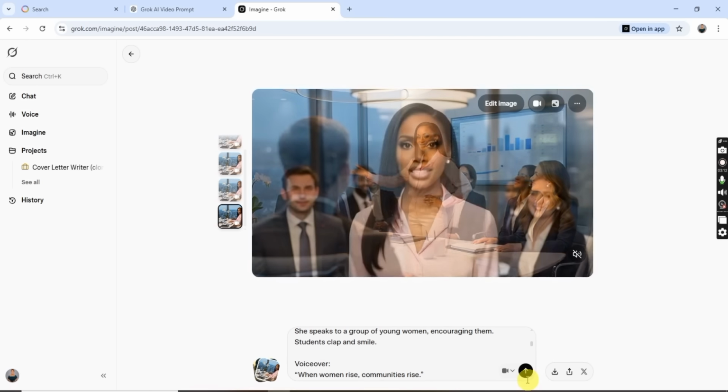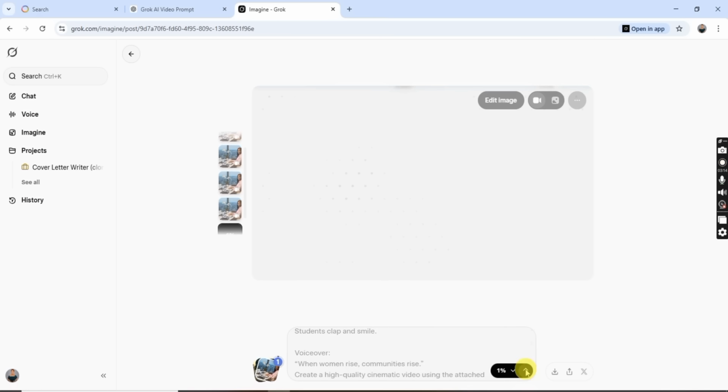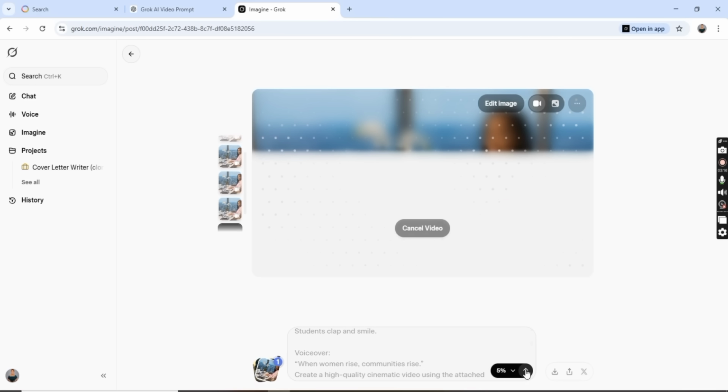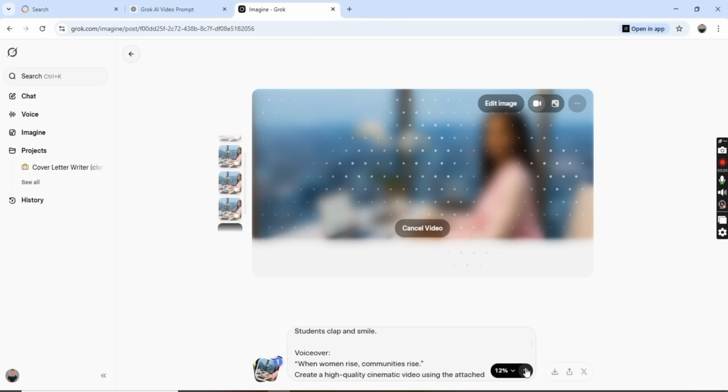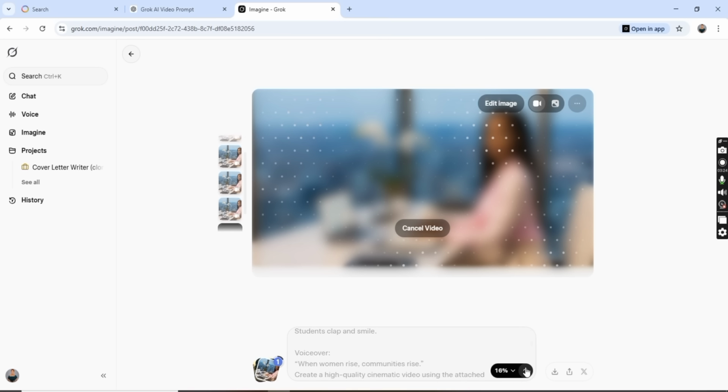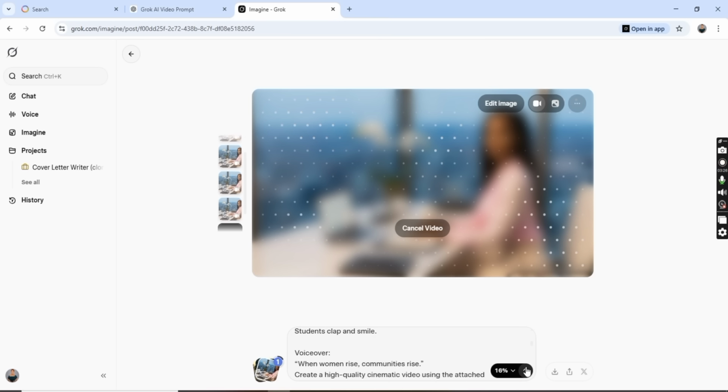So I'm going to come over here to send. Let's wait to see the outcome. Let's wait to see the result. To those of you that are looking forward to create long form video using Grok, this is the method you are going to use. Just kindly go ahead to prompt this way, prompt like this.